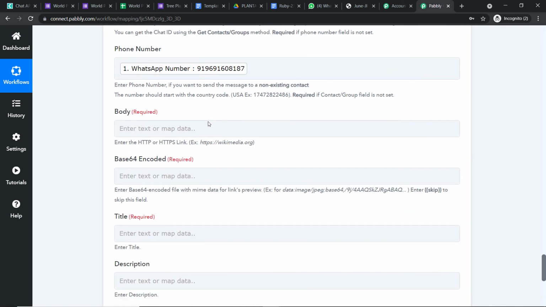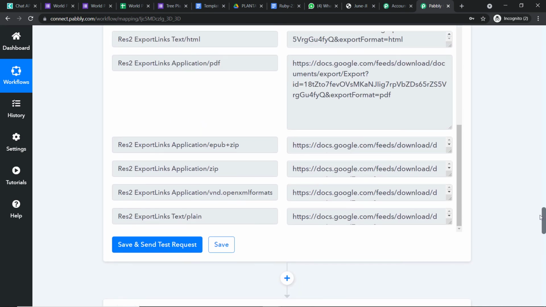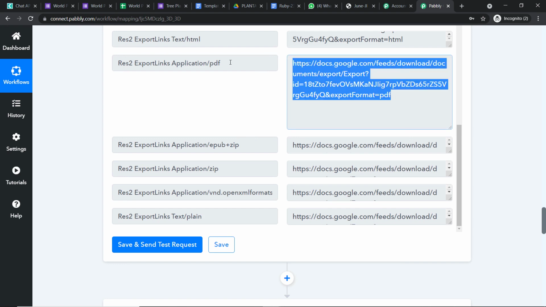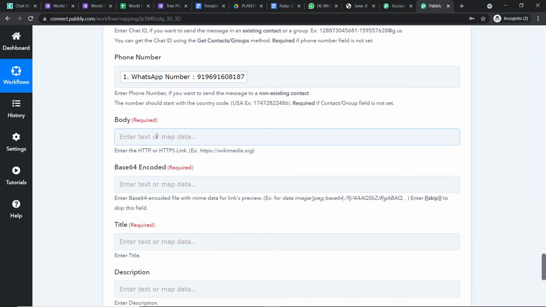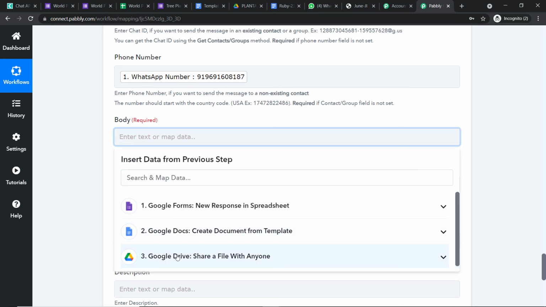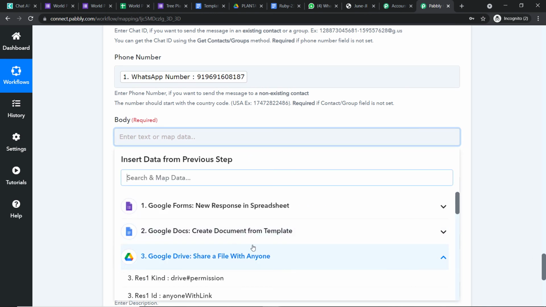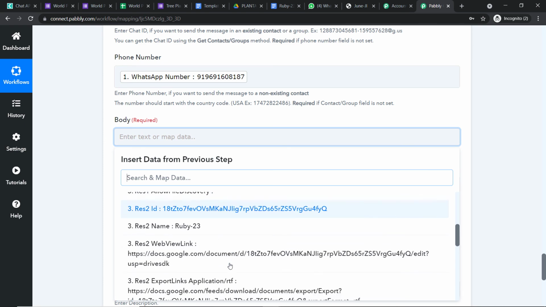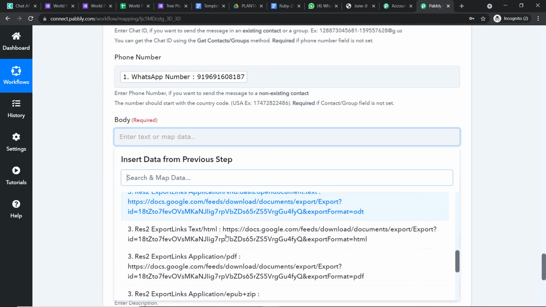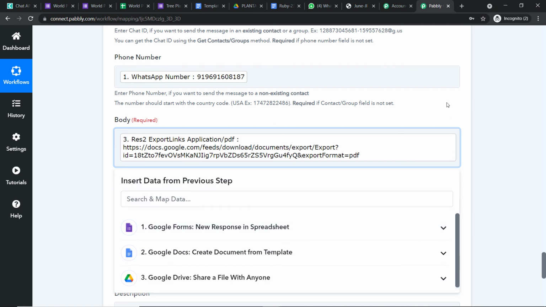Easy. Now the body is basically the data that we have received from here. So this is the body, or basically the type of file, that is PDF. This is the link that we have to enter. So let me just map the body. This is something you get from the third accordion of that Google Drive. Okay, and we have mapped it. I'm sorry, this is not the one. Yeah, this is the one, the PDF one.